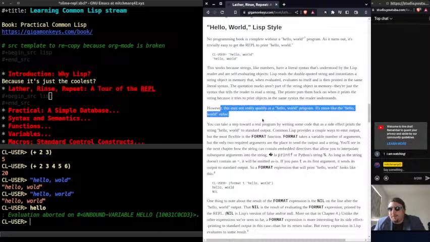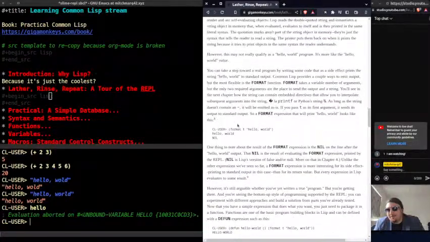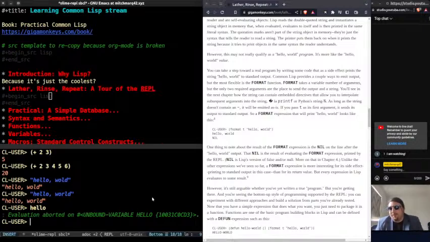However, this may not really qualify as a hello world program. It's more like the hello world value. That is absolutely correct, and that is my main beef with hello world programs as a whole. You can take a step toward a real program by writing some code that, as a side effect, prints the string hello world to standard output.